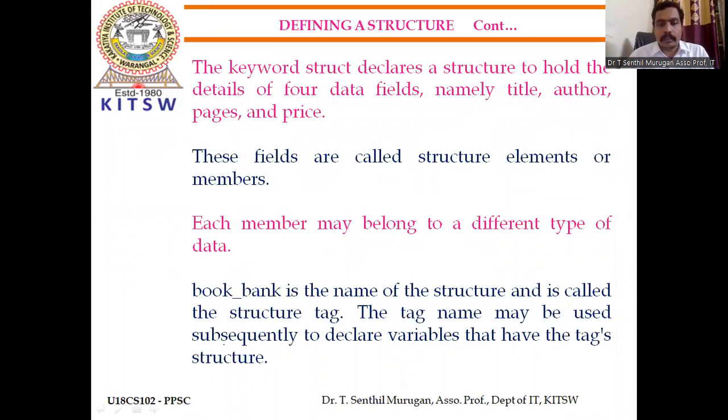So whatever is within the structure will be considered the structure elements or structure members. So in the previous example, book name, author name, and the price, then number of pages. So these are the elements, no? These are considered the structure elements.